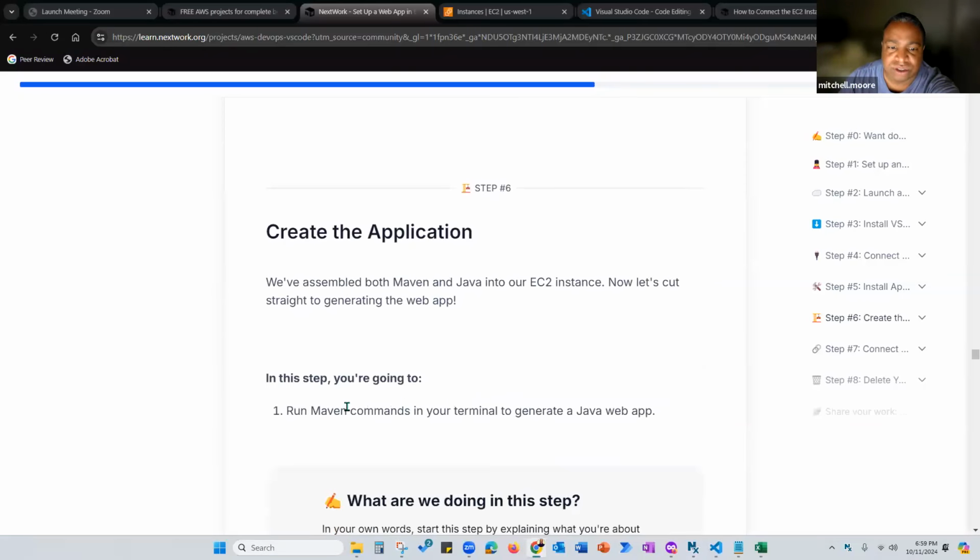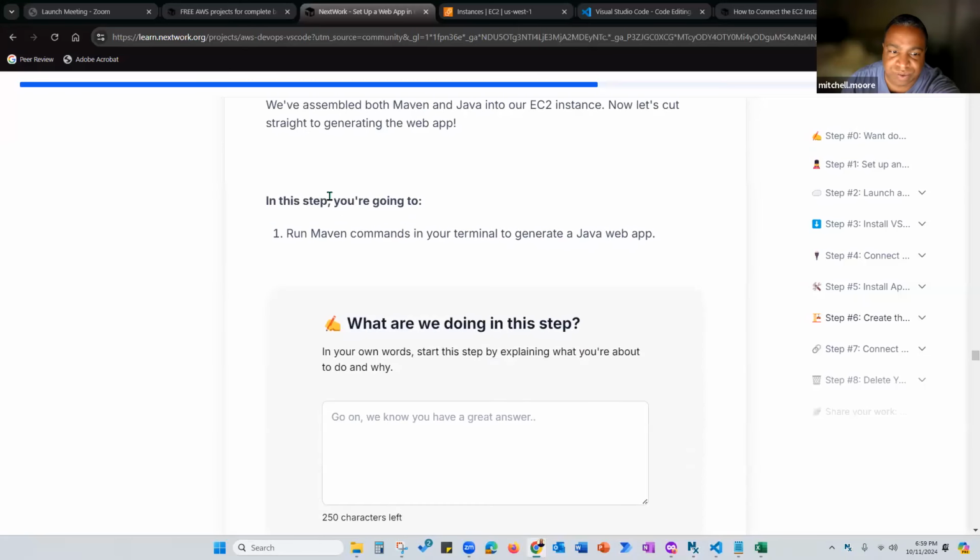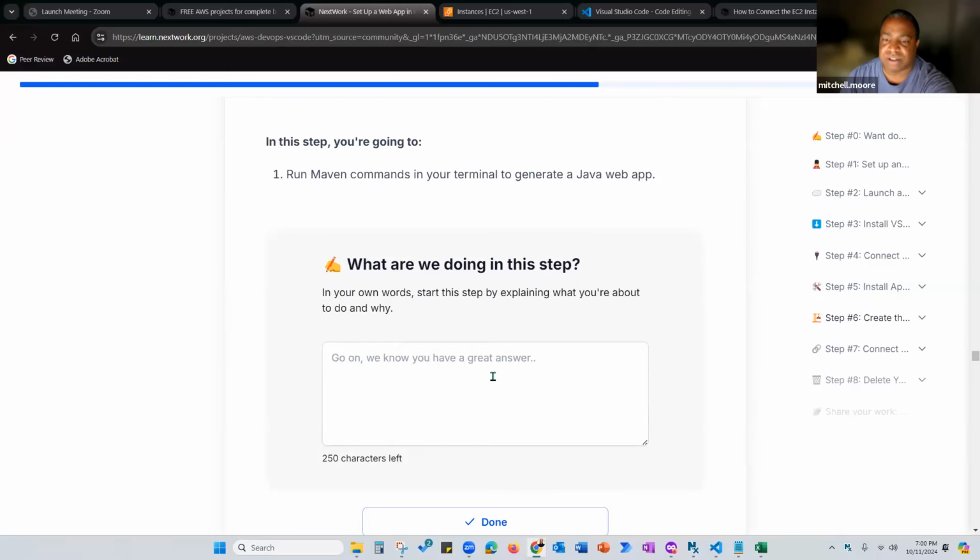Okay, so let's move on to step 6, which is to create the application. We've assembled both Maven and Java into our EC2 instance. Now let's cut straight to generating the web app. In this step, we're going to run Maven commands in your terminal to generate a Java web app. In your own words, step by step, what are we going to do in this step?